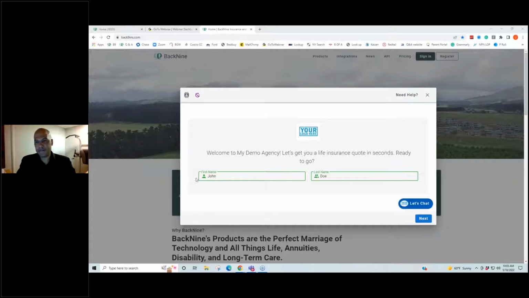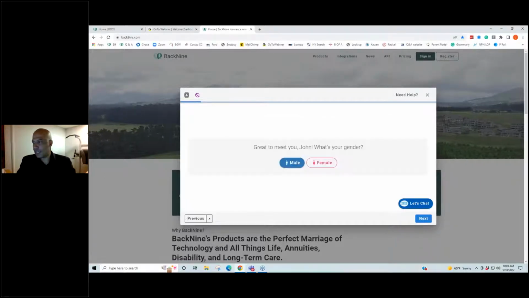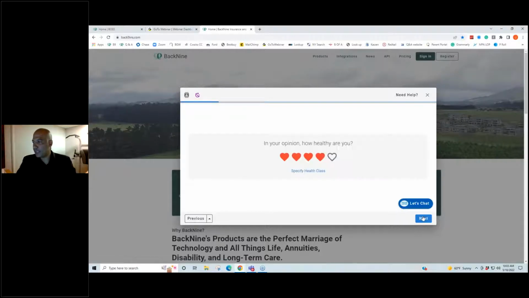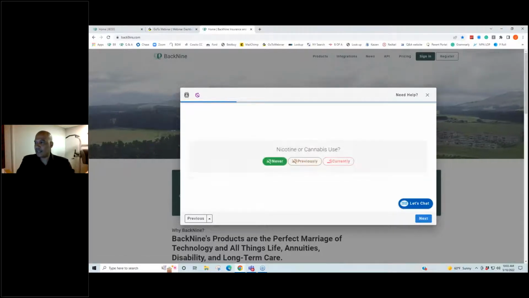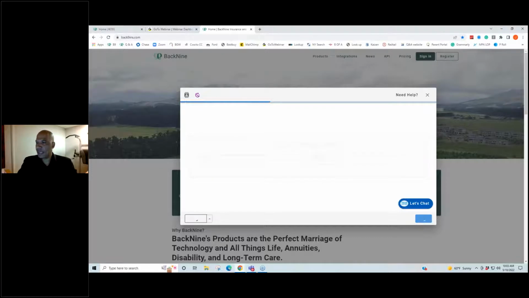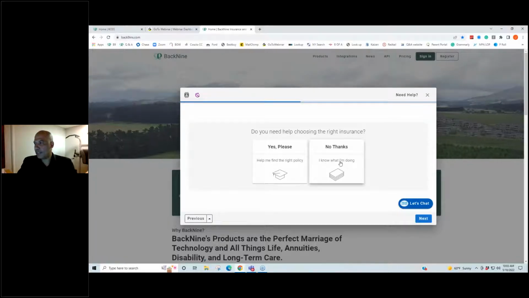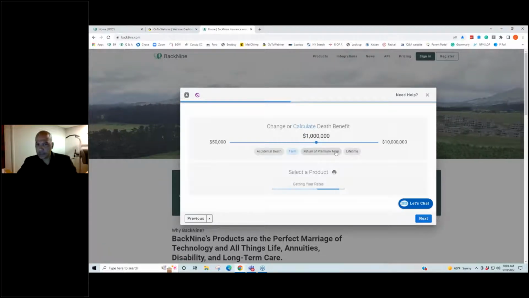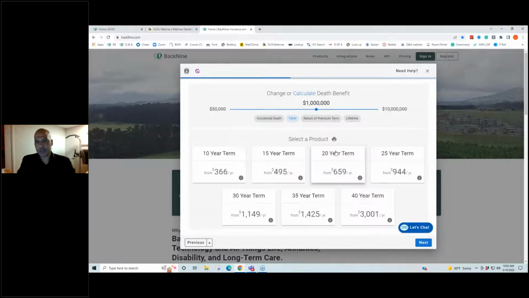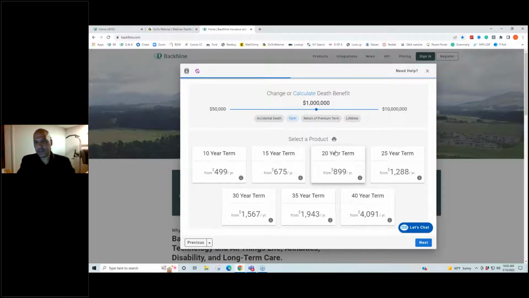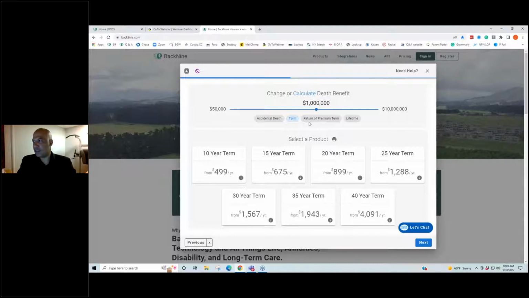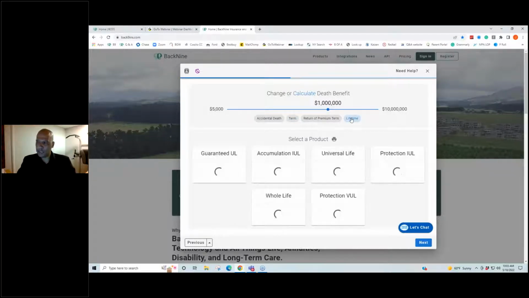Is that fair, everybody? Okay, so here's our software. Hopefully you've seen this already: quote and apply, put in that information. We pre-filled this: health class, smoker status, height, weight, date of birth. I don't want to spend a lot of time on this. You do have the option to get help here, but let's just say no thanks for now. And then we have term insurance, which hopefully is pretty straightforward for everybody. That wasn't the purpose of this call. Let's go ahead and go to lifetime coverage now.